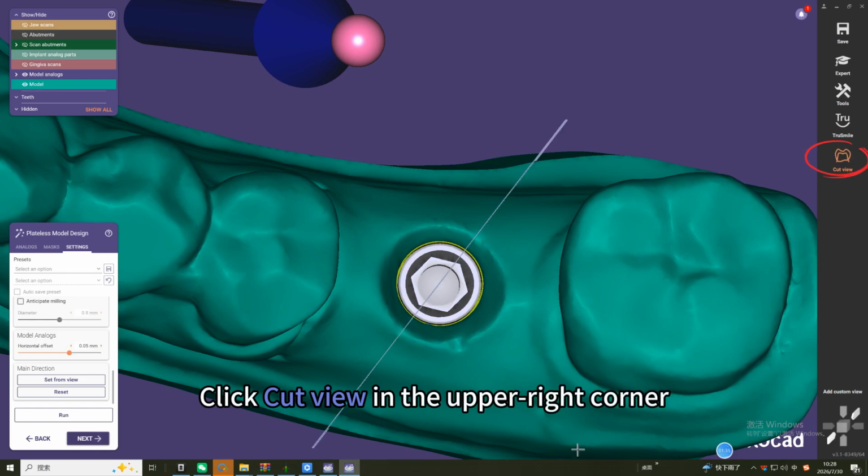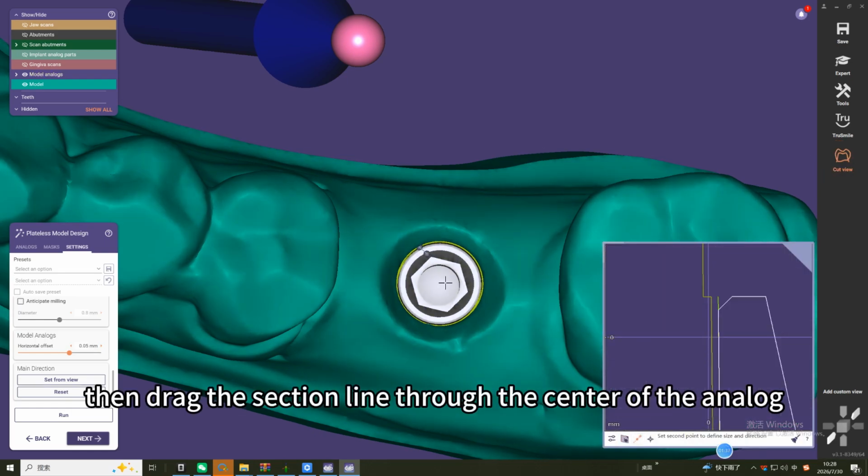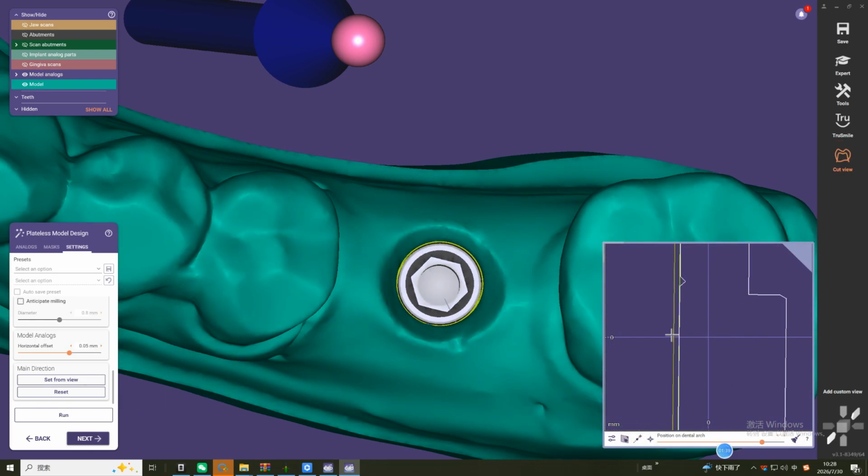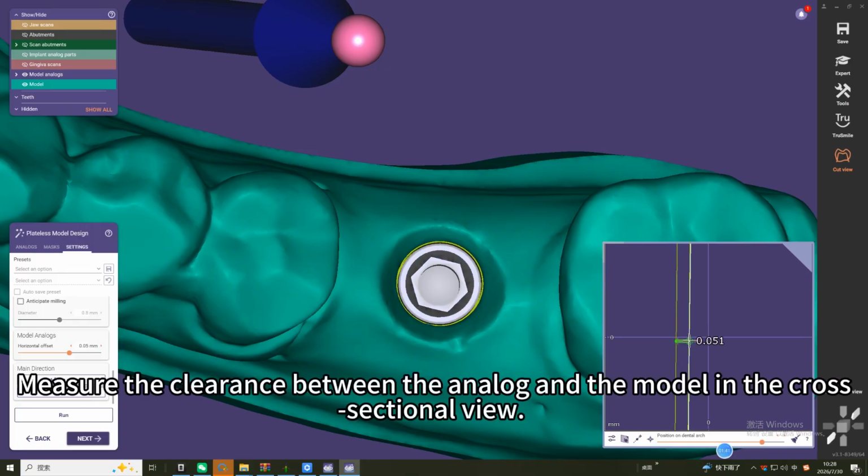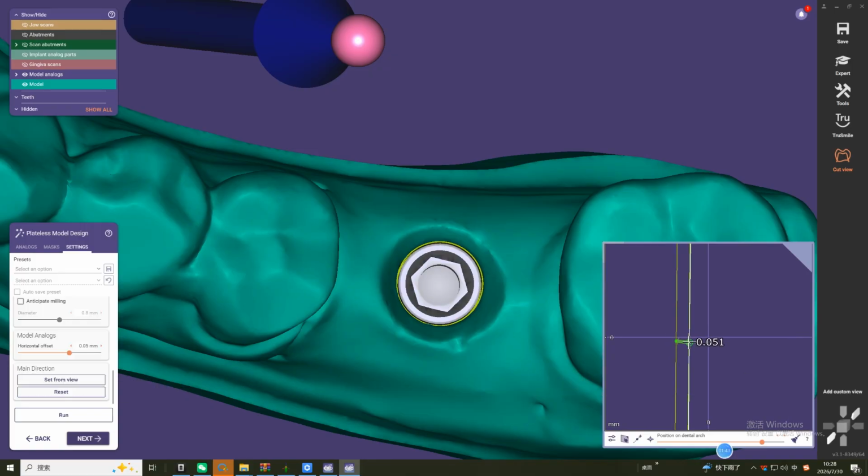Click Cut View in the upper right corner. Then drag the section line through the center of the analog. Measure the clearance between the analog and the model in the cross-sectional view.